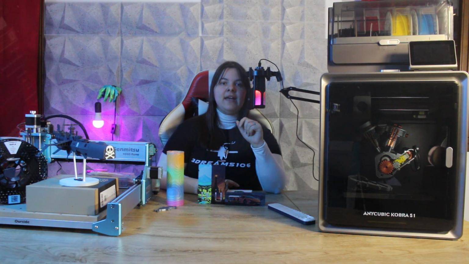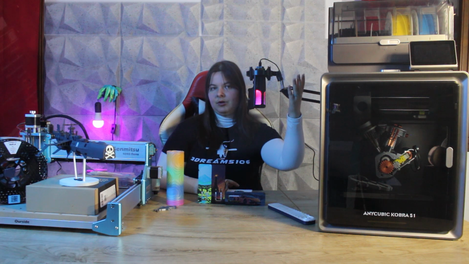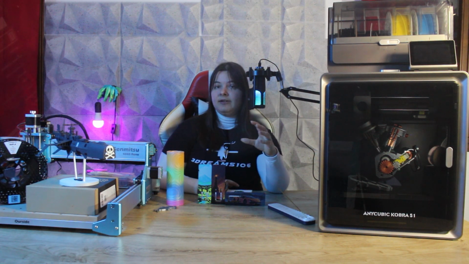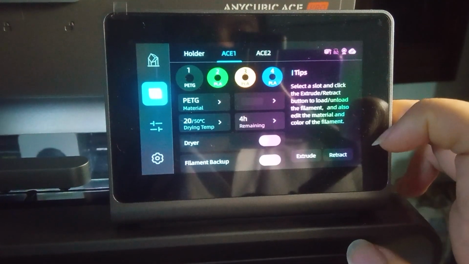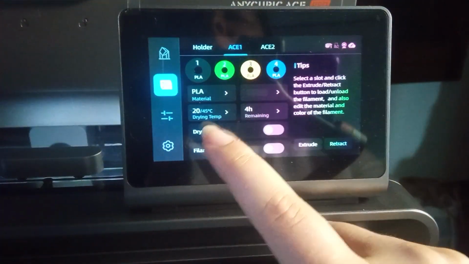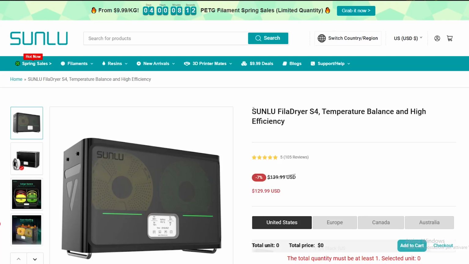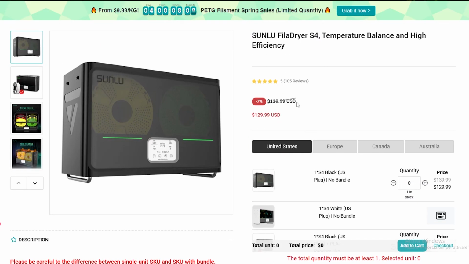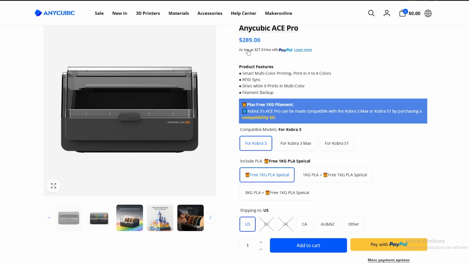Speaking of technical materials, I think the whole ecosystem has been designed for more complex and resistant materials. In fact, the Ace Pro, the multicolor unit, is also a dryer, so you can dry your filament while printing it. And once you have no moisture left in the spool, you can leave the filaments in the dryer to keep them dry. This is not to be underestimated, because dryers for four spools are rare and pretty expensive. So for the same cost, with the Ace Pro you get both a multicolor unit and a dryer.